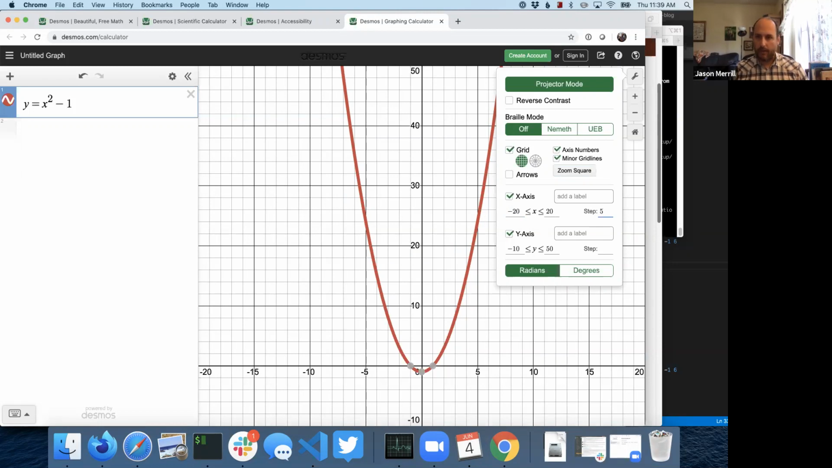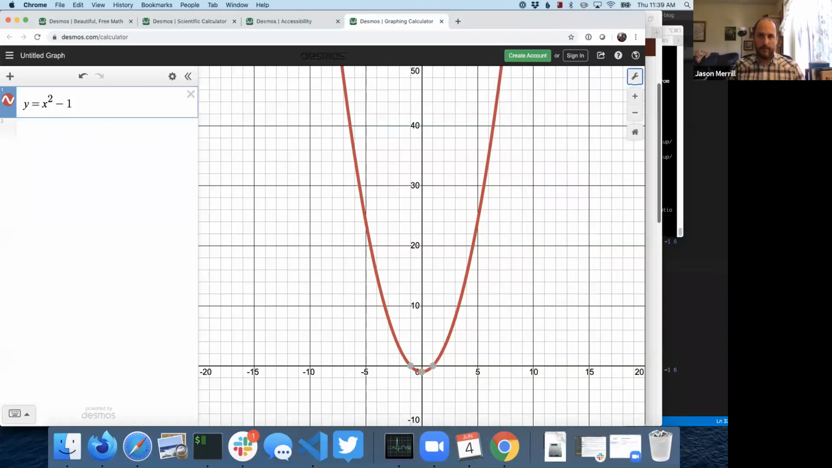I also saw a question, how do you see a table? So let's go ahead and put, well, there's a couple ways to do this. So I'm gonna get back over to the expression list here. So one way is, actually let's do this first.